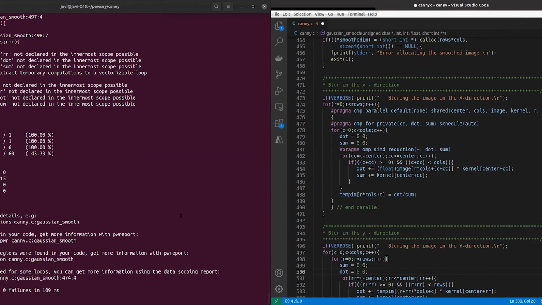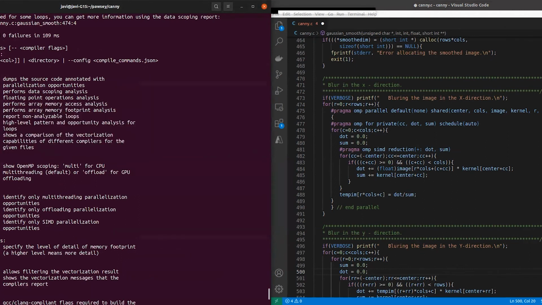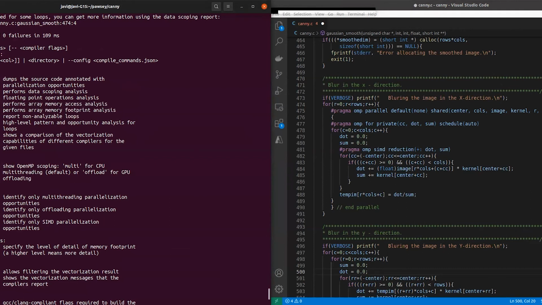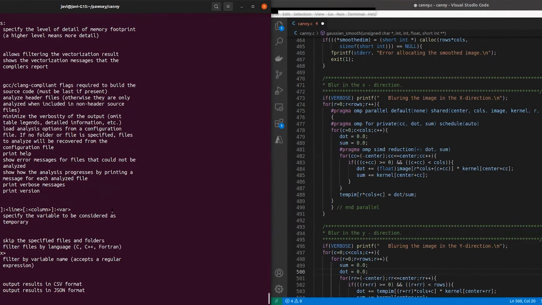How to use, very briefly, PW loops. There are many analyses in PW loops, and I suggest that you investigate them. So here you have memory accesses and memory footprint. You have flops analysis that will provide you the arithmetic intensity of your code, data scoping that is more detailed regarding the data patterns that are in your code, and other analyses. We don't have time to cover all this, but I suggest that you take a look into that.